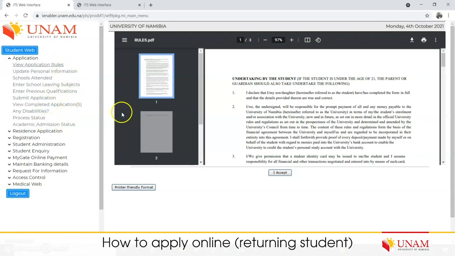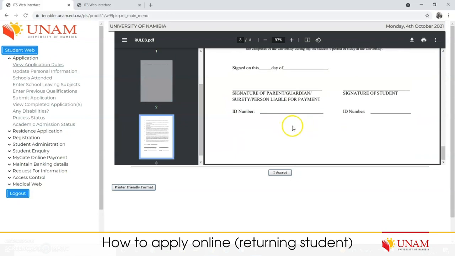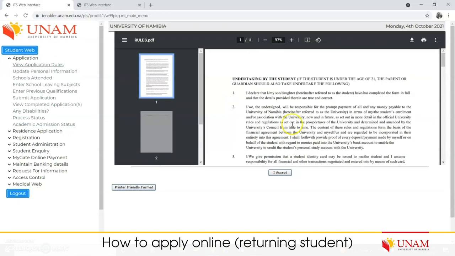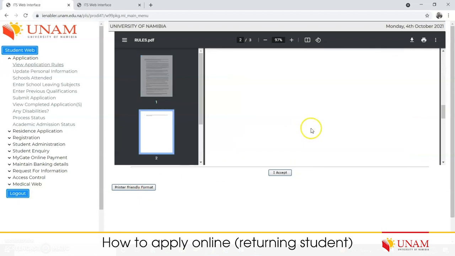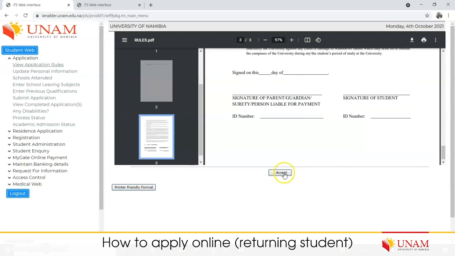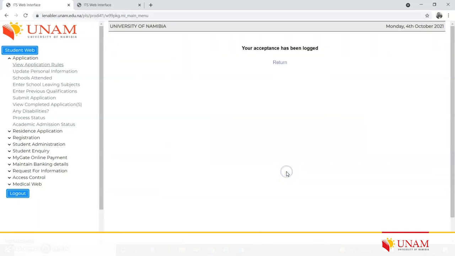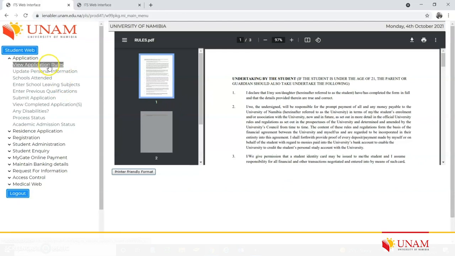The first tab is to read and accept the rules to come engage at the University of Namibia. You can print them out here. If you are ready and happy with the rules, you can accept them by clicking I accept. Once done, click on return and you have signed off the application rules for this particular application.